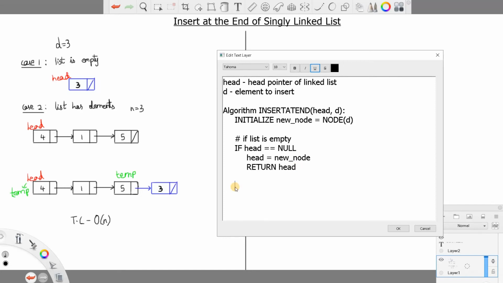Now we have to go for the second case. So in the second case we have to initialize temp equals head. So let's do that now. Initialize temp equals head, and after that we have to traverse to the end of the linked list with the temp pointer. So I'm going to use a while loop. So let's make the comment as traverse to the end of list.